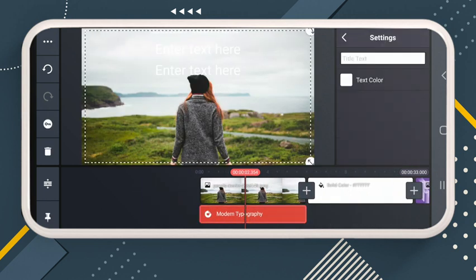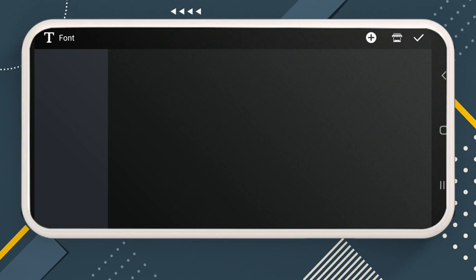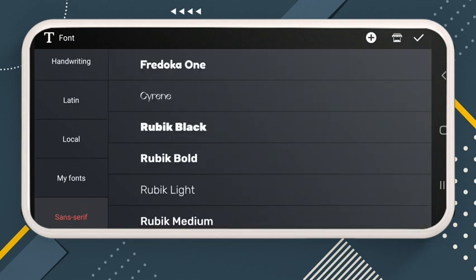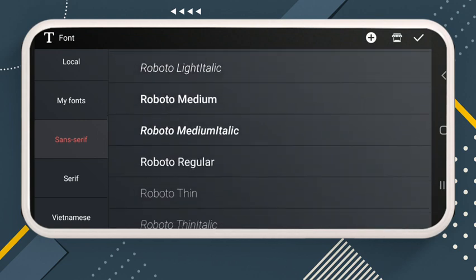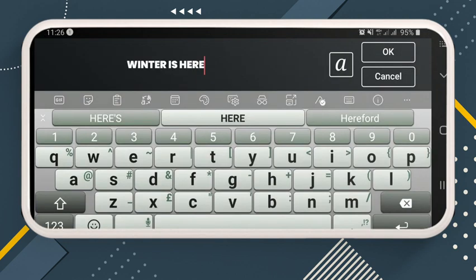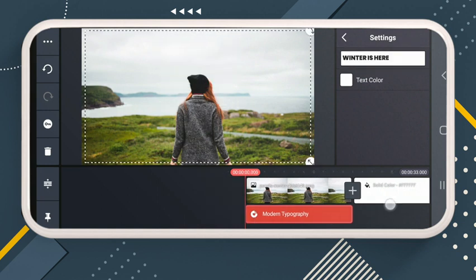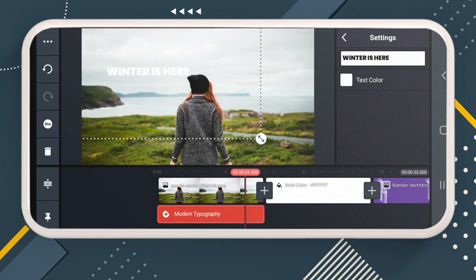I'm going to change the text. Winter is here. And then I'll change the font to something, let's try Poppins Black. There, you can use any font that suits you. So you don't have to use the one that I used. Alright guys, so let me blow it up a little bit like so.